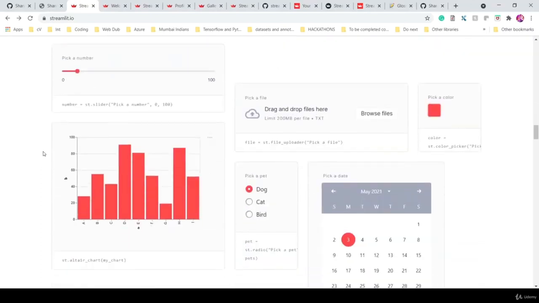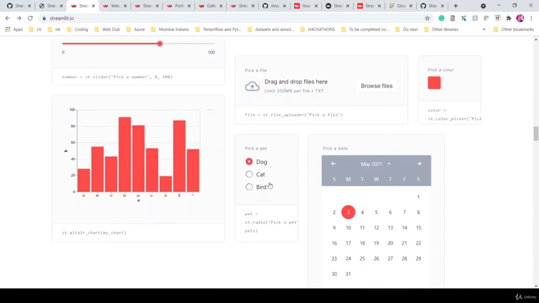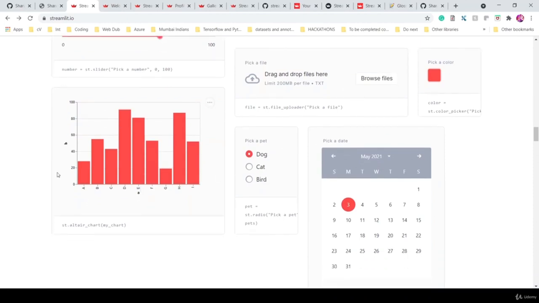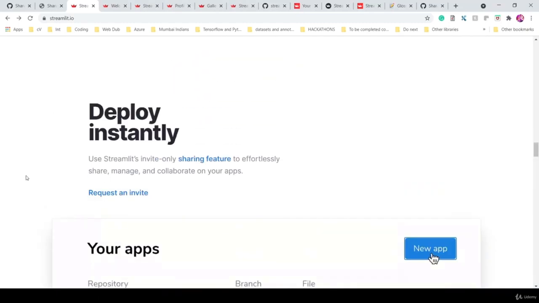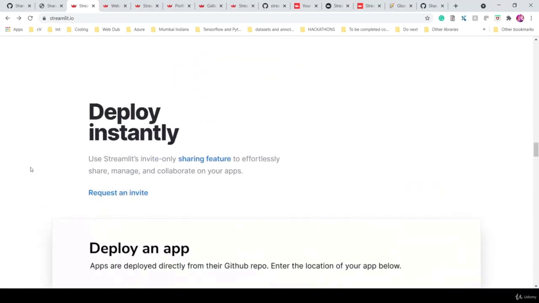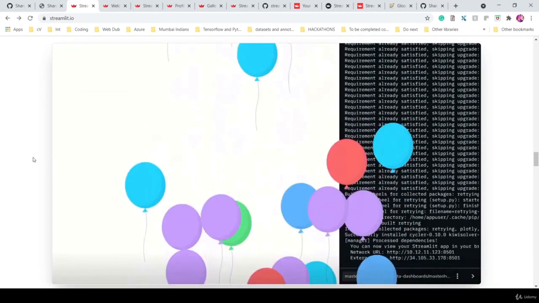There are several amazing components which are inbuilt. So here's a slider, here's a file chooser, color chooser, radio button. We'll be covering these in the component section of this course. You can also deploy instantly, as I told. It's a one-click deploy feature. Very easy to deploy a web application.